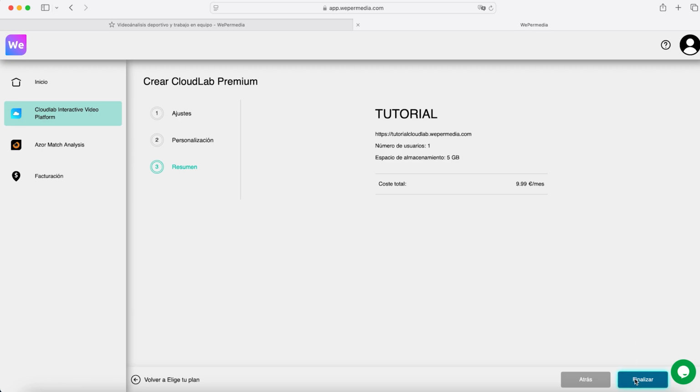This takes us to the last step, where we will see a summary of our configuration. If it is correct, we will click Finish. It is important to remember that if this is the first time you are creating a platform, you will have the option to create a free Cloudlab platform for 5 days.